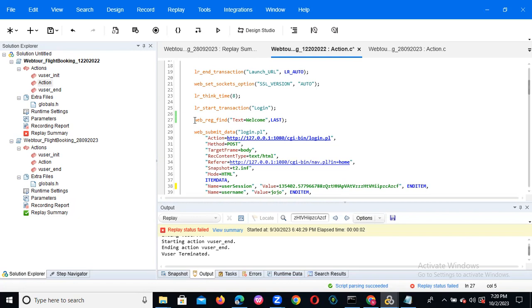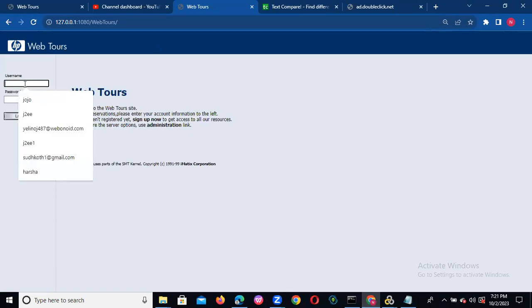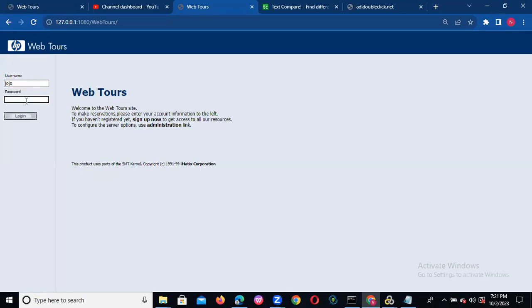Like after login, is it going to this page or not? To validate that, we need to give it using the web_reg_find function, and this is the text. Text is nothing but something you can find in the application. After login, this is the launch page, and after login we are giving this.